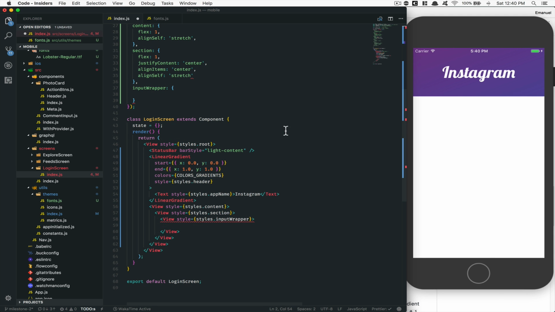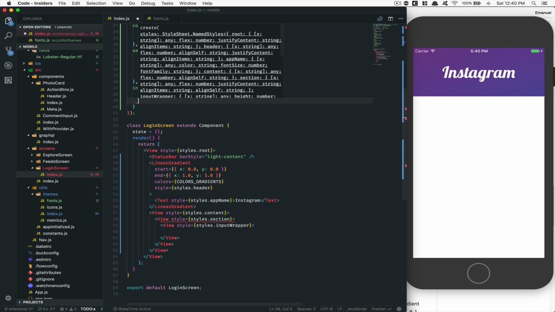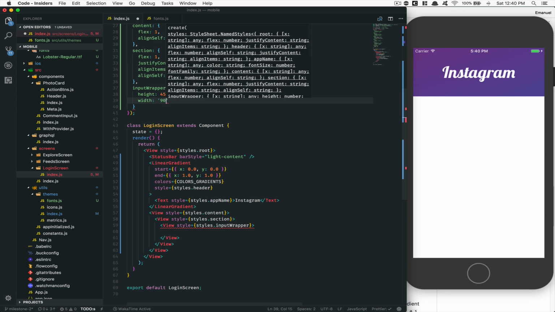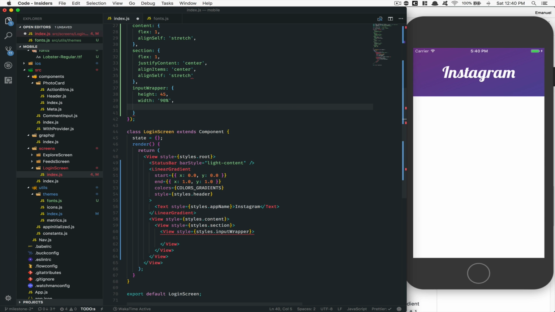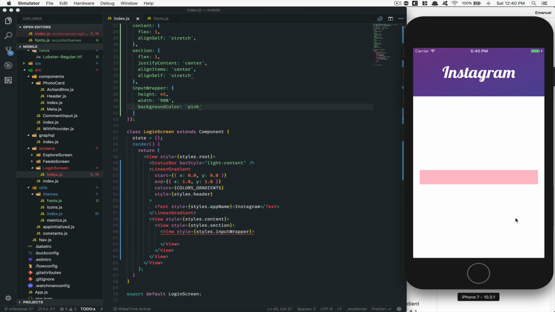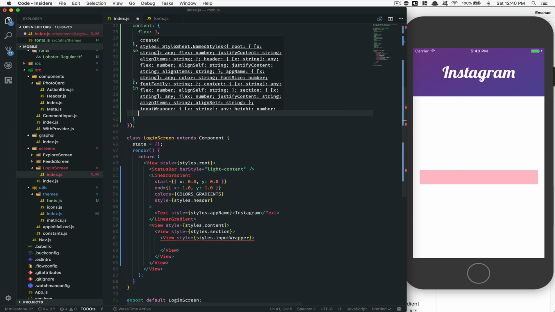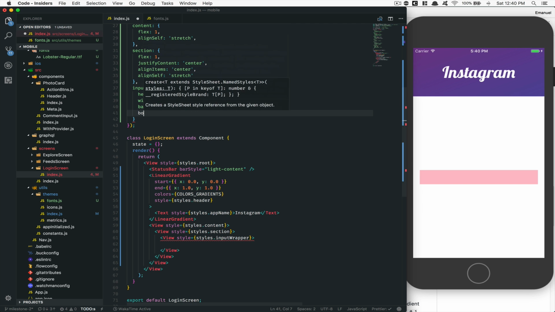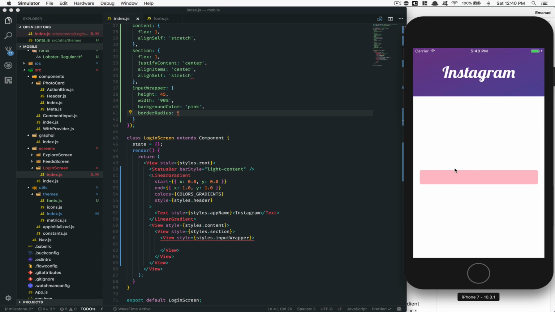So for the input wrapper, I'm gonna have a height of 45, and also a width of 90% of its parent. Here also we're gonna put a background color of pink. Now if I refresh, you get this size here. It's pretty much the size I want. So now I'm also gonna say border radius to get some corner of 5.